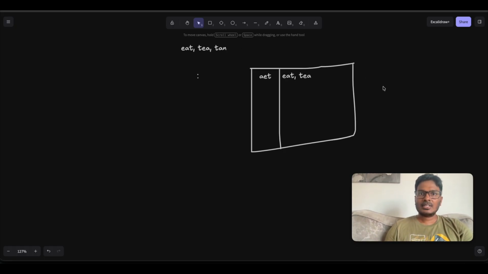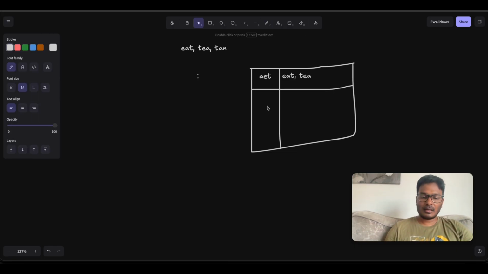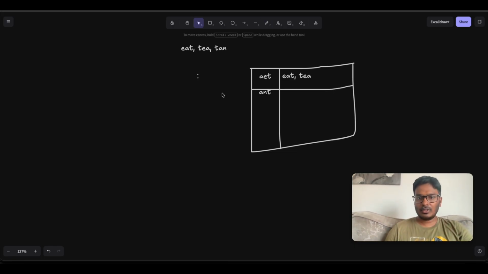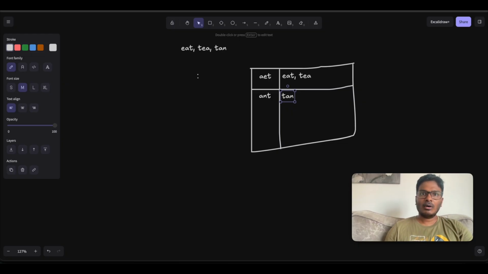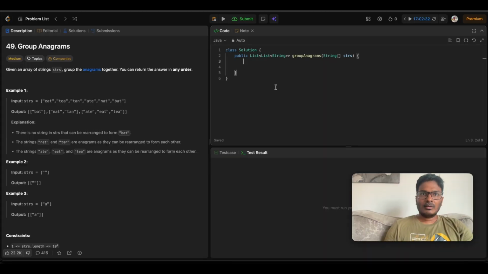Next word is tan. We sort it alphabetically and it becomes ANT. This is a brand new key. So we create a new row in our map and let's add ANT, our new key, and then we add tan. By the time we finish scanning the entire array, our hash map has perfectly grouped all the anagrams for us. To finish, we just grab all the values from the map and return them as a master list. Let's jump into the code.